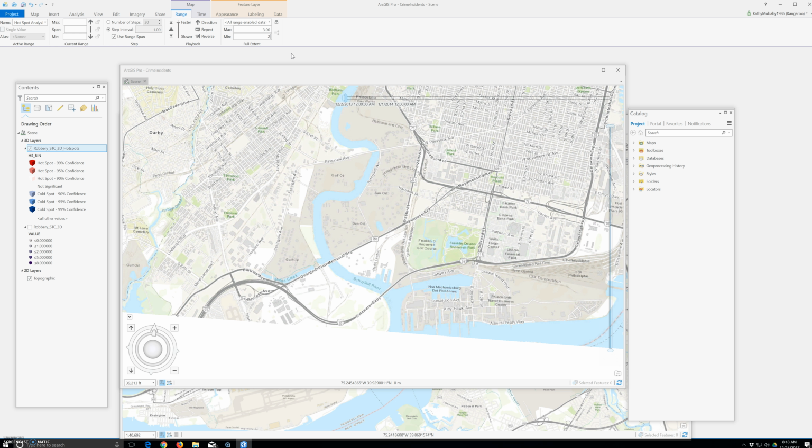So the range slider works in 2D and 3D, so we can use the same techniques to easily filter which content we are viewing in 2D map view as well. So that's this bar. We can just play them.